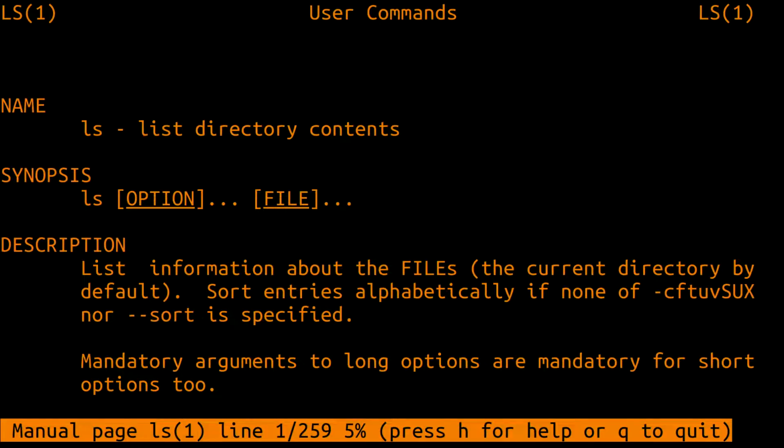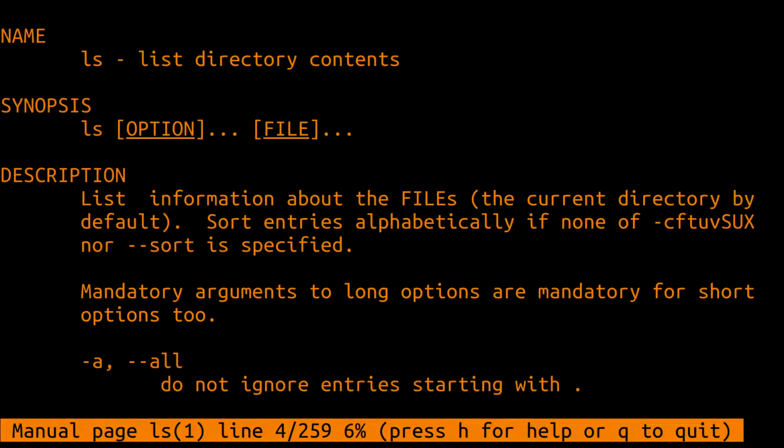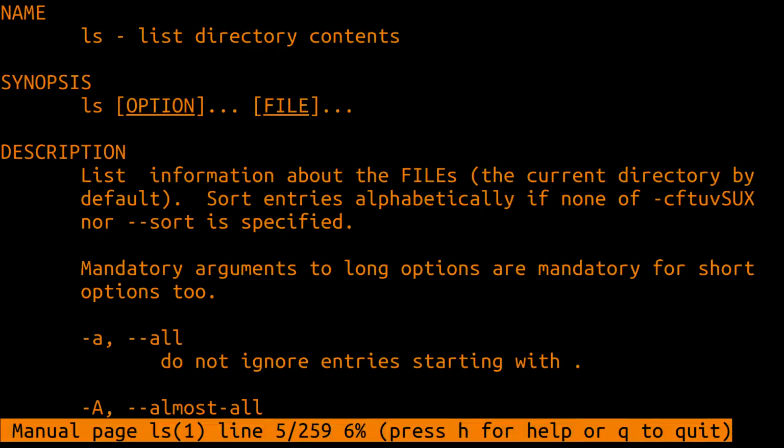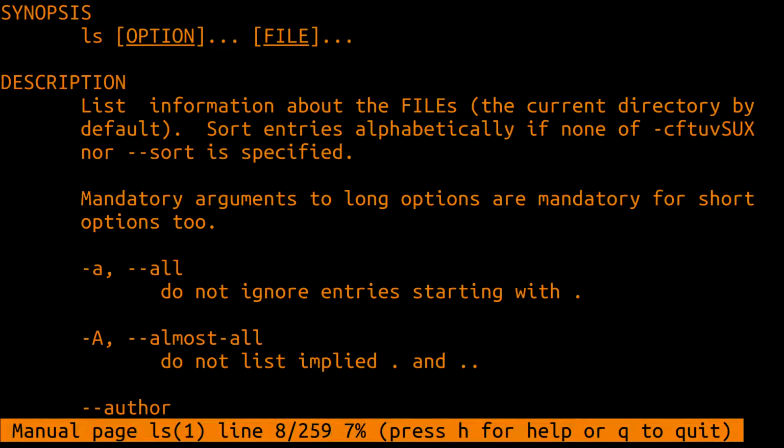So now that we know how to move around inside of man, let's take a look at some of the pieces of the man page. First, at the very top, we have a name section. This has the command, followed by a short description of what the command does. Next, there's a synopsis section that has usage instructions, such as how to pass flags and arguments to the command.